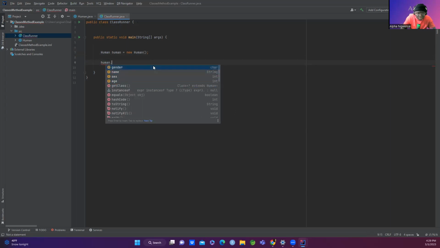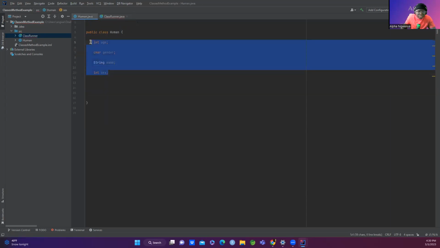You see that? Gender, name, sex, and age. What are these things? These are things inside. These are the attributes of that thing. They are inside the class.